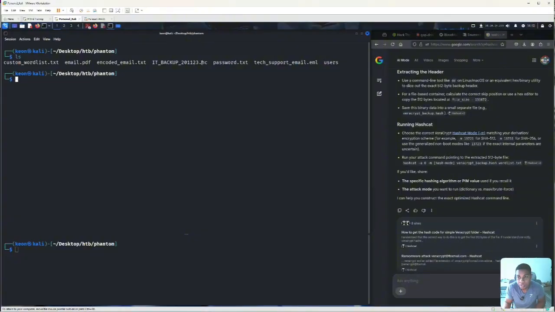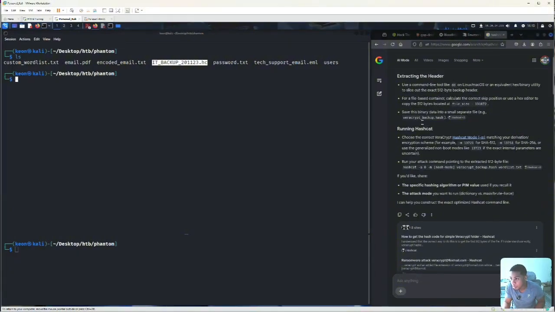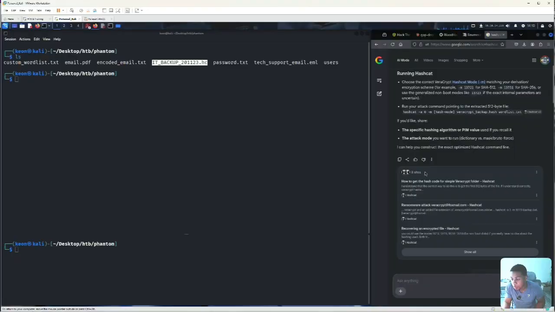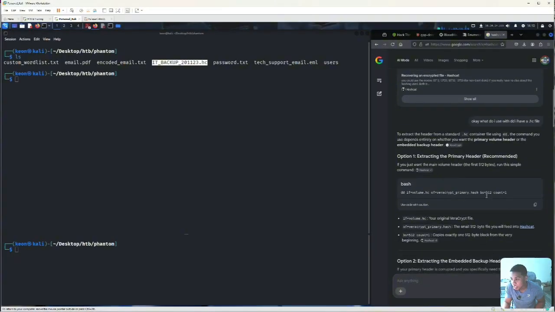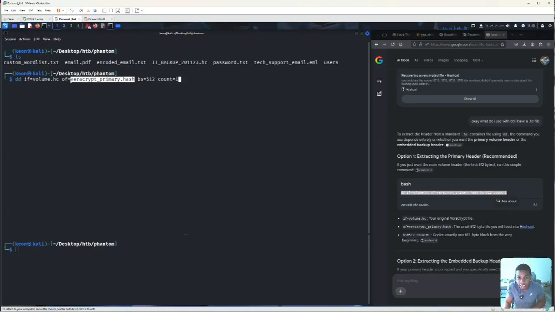All right, so we can crack this VeraCrypt backup file using hashcat. The first thing we need to do is convert it into a hash that Hashcat is able to crack. So we can run this command, with the help of Google and Gemini. This is going to extract the header and save it into the veracrypt primary.hash.